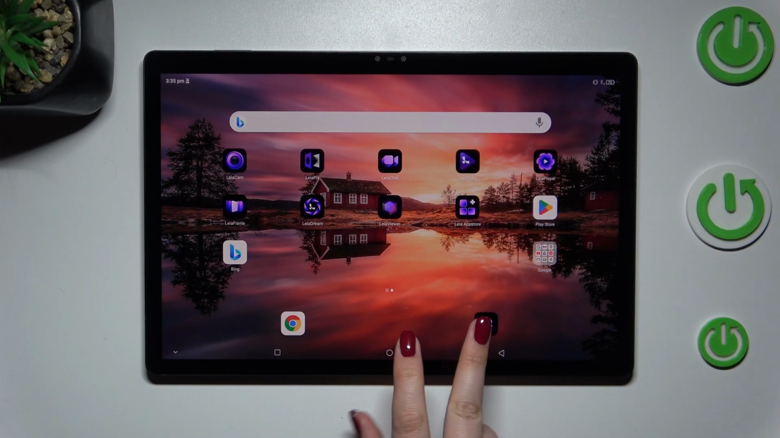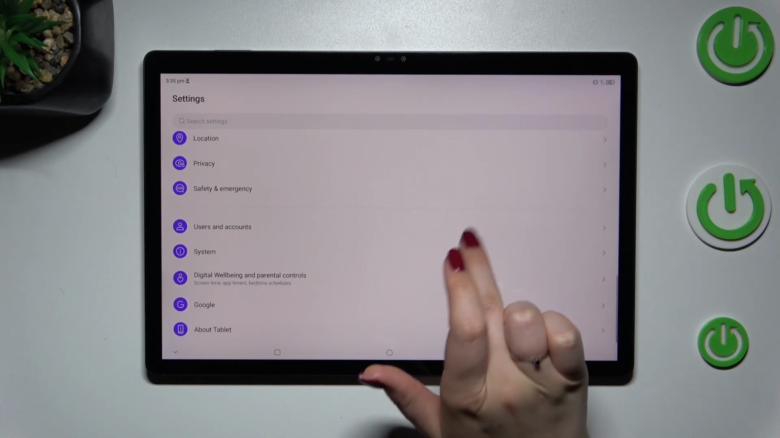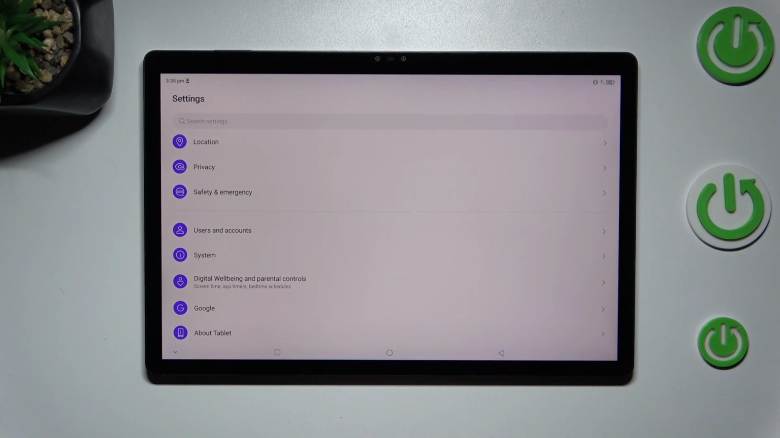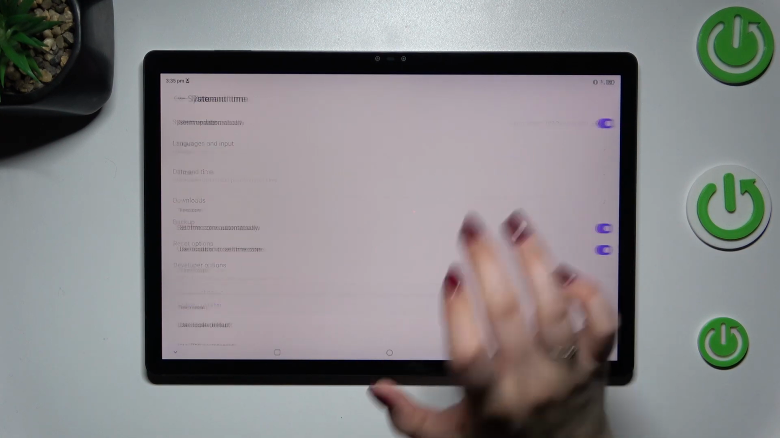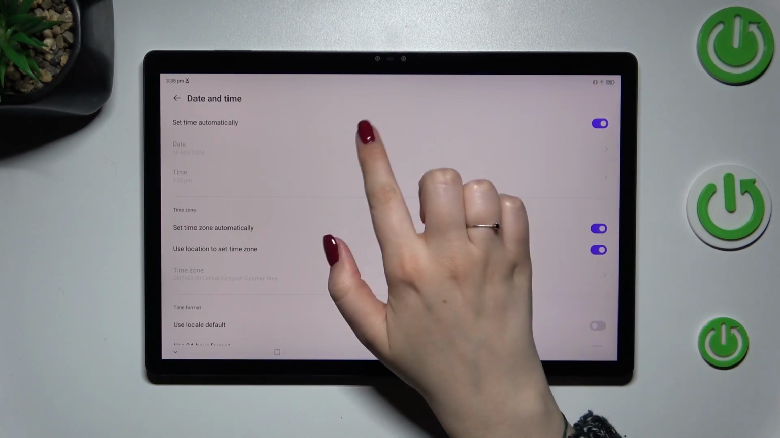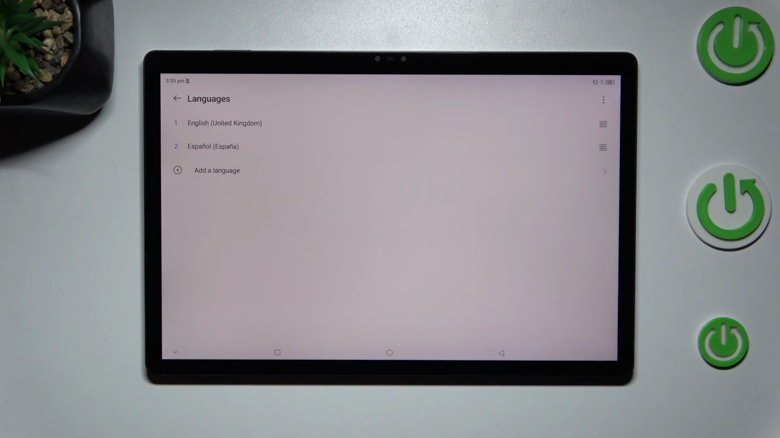So let's start with opening the settings, and here we have to scroll down to the very bottom actually to find the system. Let's tap on it. Then let's tap on languages and input, and tap on languages at the top.